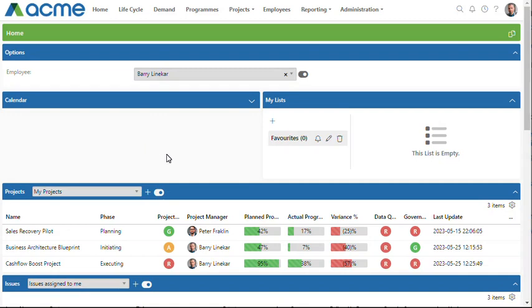So when you log into PPO, you will see the My List widget on the right-hand side. As a start, you will see one list on your homepage named Favorites. I'm going to talk through a couple of use cases for the list, and as we go along, I'll be creating lists and adding items to the list.